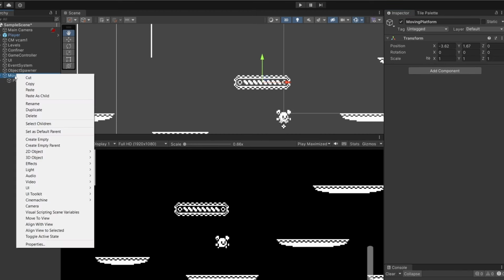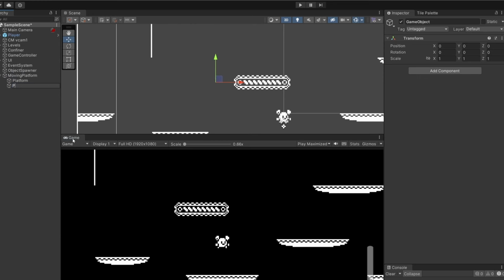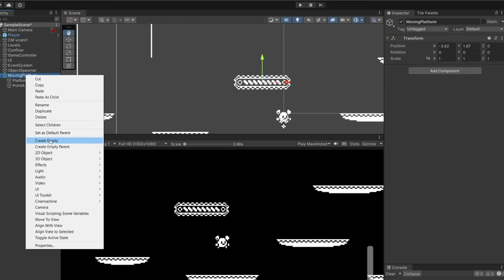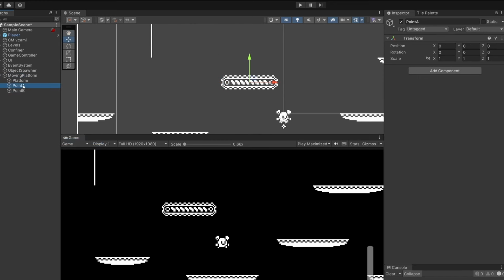Now if we right click on MovingPlatform again and go create empty, I'm going to call this Point A, and then right click again, create empty, and call it Point B. If you click on Point A and look in the inspector, you can see this cube at the top with a drop down. If you click on that and select a symbol, I'm going to click the red diamond and move it to the left. And then Point B, I'm going to select a blue diamond and drag it to the right. These are going to be the waypoints that our moving platform bounces between.